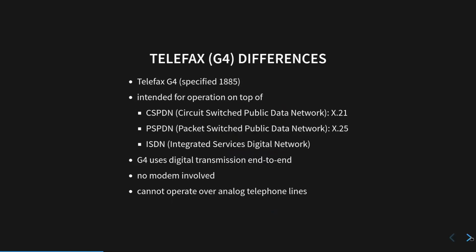also over ISDN, which in 1985 was really bleeding edge basically, whereas the other two have existed. I'm not sure how much G4 fax, if ever, was used over CSPDNs or PSPDNs. I'm very happy to receive related pointers or information. It was deployed over ISDN, but also only to a very limited extent. The difference to G3 is mainly it's a fully digital system, so there is no modem involved.